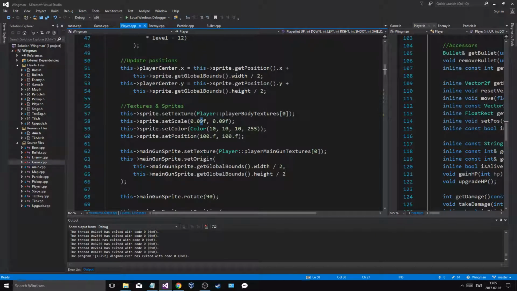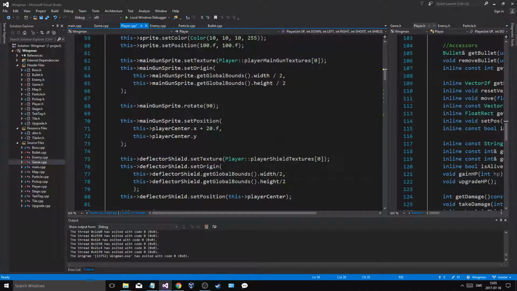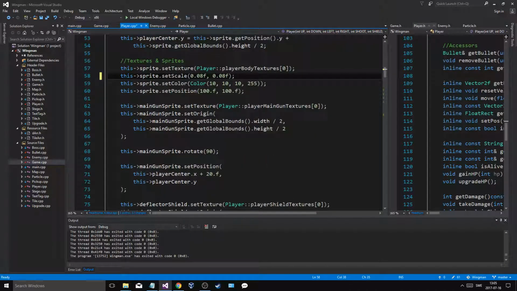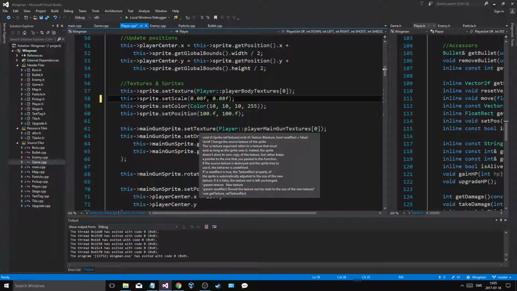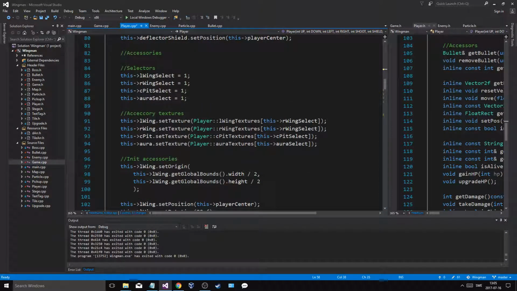I think you get more space to work when you have something like this. And then you have the gun. The main gun sprite dot set scale. Where do we do that?